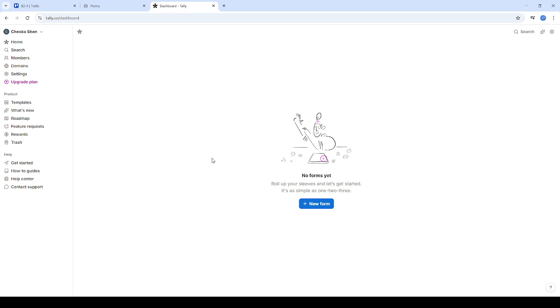Once you're logged in, it's time to create a new form. On your dashboard, look for the option to create a new form. Click on it, and you'll be taken to an intuitive form builder. Here, you can add the fields you need based on the type of information you're looking to collect.